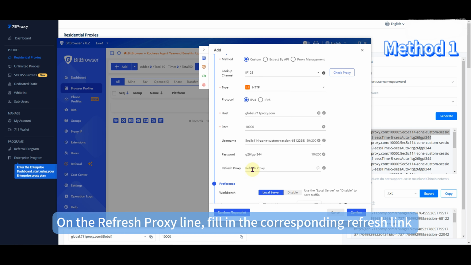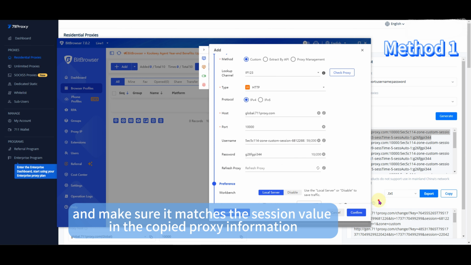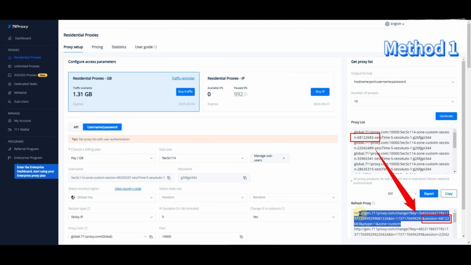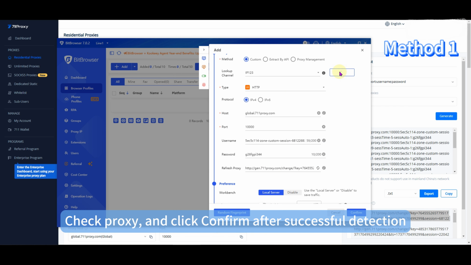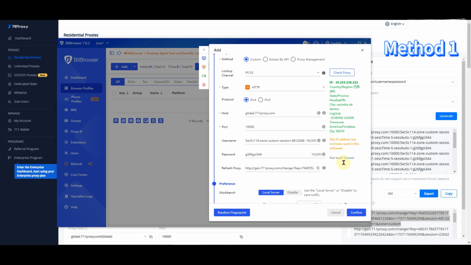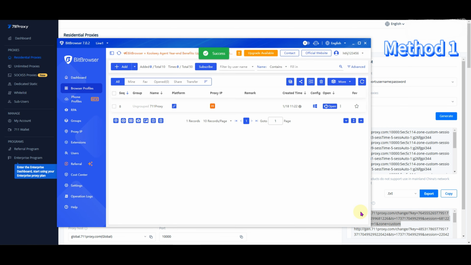On the refresh proxy line, fill in the corresponding refresh link and make sure it matches the session value in the copied proxy information. Check proxy, and click Confirm after successful detection. Open the browser window.